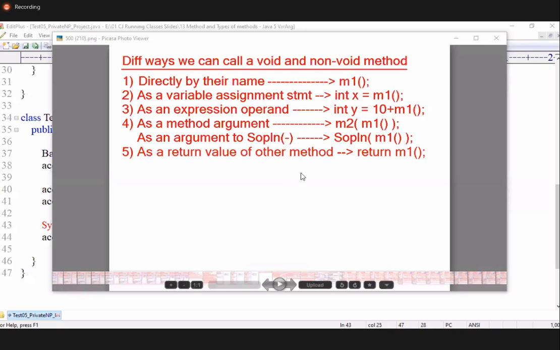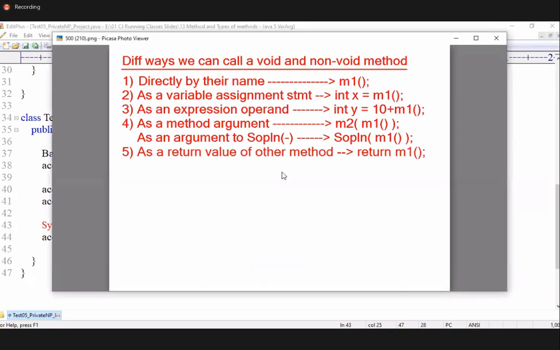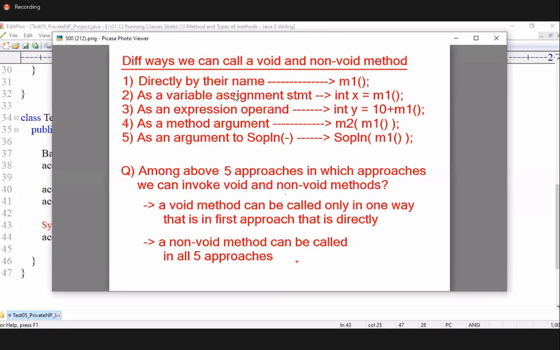Hey guys, please write down these notes. These notes are not there in the material. Please write this down.